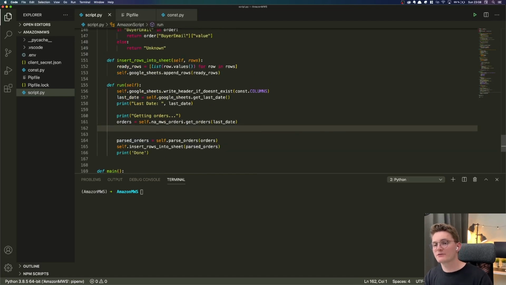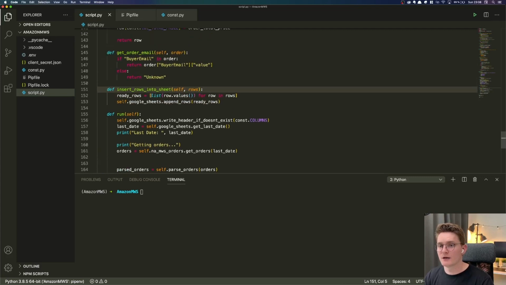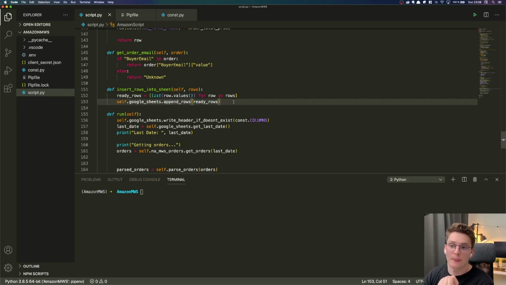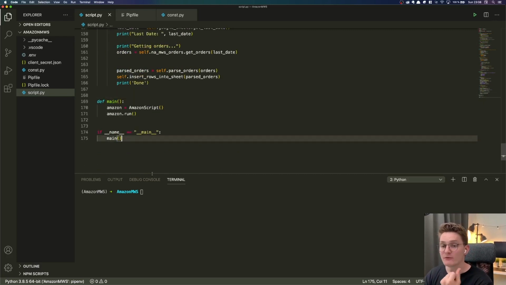Once we get all of the parsed orders here, we have to insert the rows into the sheet. This is a simple function where we are parsing the dictionary into a list of the values. And because the order matters, we will get them in the good order. And then we append the row, or in this case, we are appending all of the rows. So let's run everything right now.